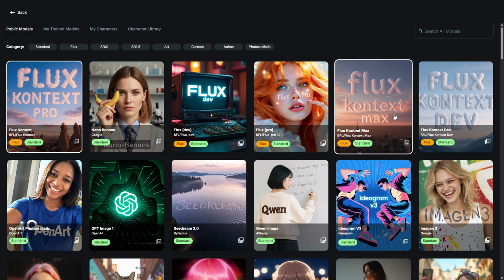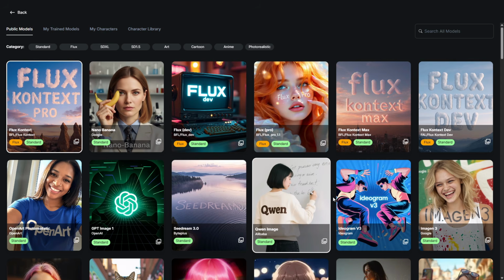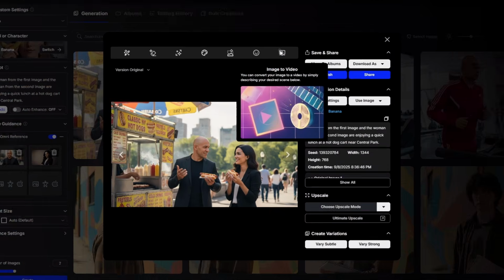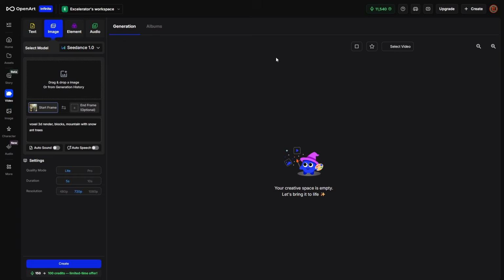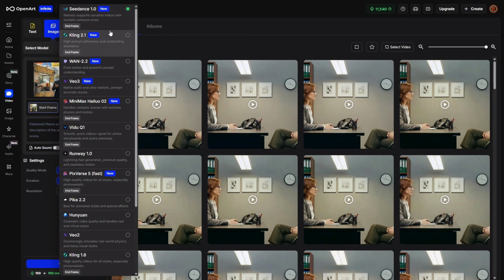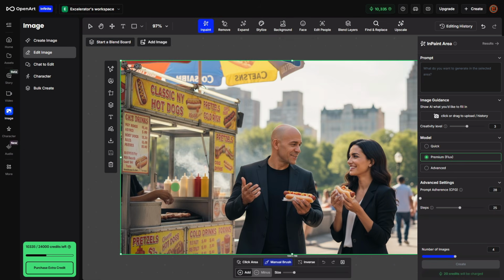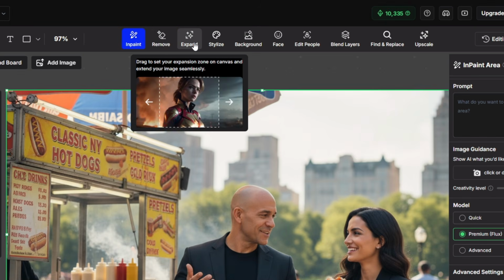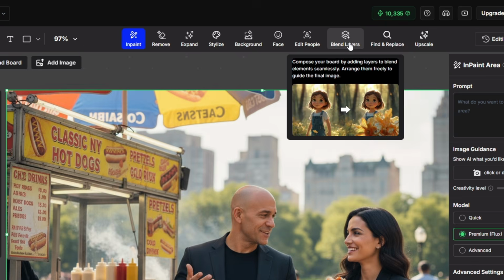So on openart, you can use Nano Banana both in chat to edit and in the image create page for creating or editing. openart has all my favorite image generation models. Again, I used openart to create all these starting images of the characters. You can turn any of your images into videos without even leaving openart, and you've got lots of video models to choose from. In addition to Nano Banana for editing images, you've got openart's editor where you can in-paint, remove, expand, do all kinds of things to your images here with these AI tools.